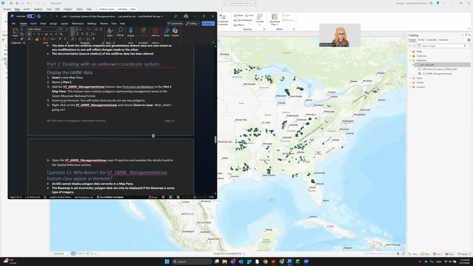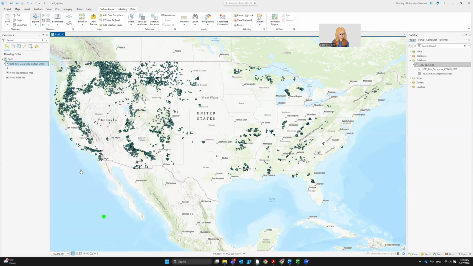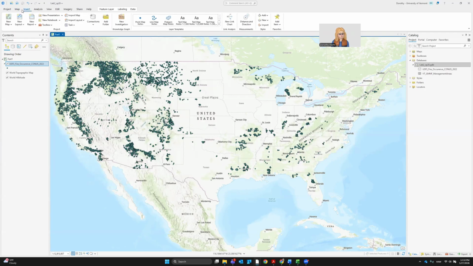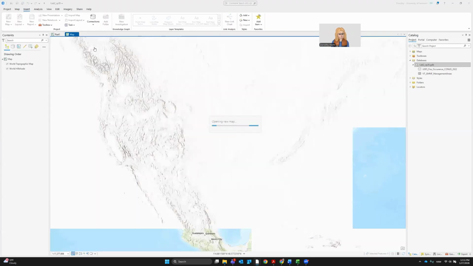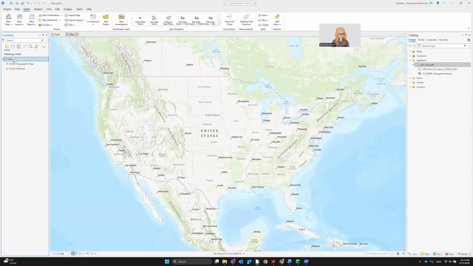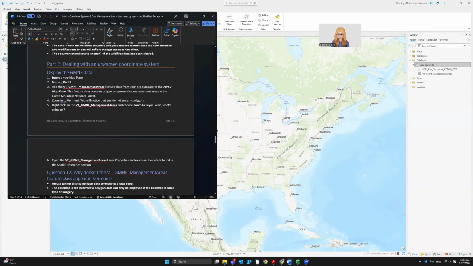All right, now I'm on part 2. You want to display the GNMF data. So we want a new map pane. We're going to go up to the top, click on the insert ribbon, which is up here all the way to the left. You're going to do the down arrow and click on new map. It's going to pop open a new map pane. This one we're going to name part 2. So I slow click, name it part 2, and click enter. I always save after I do something.